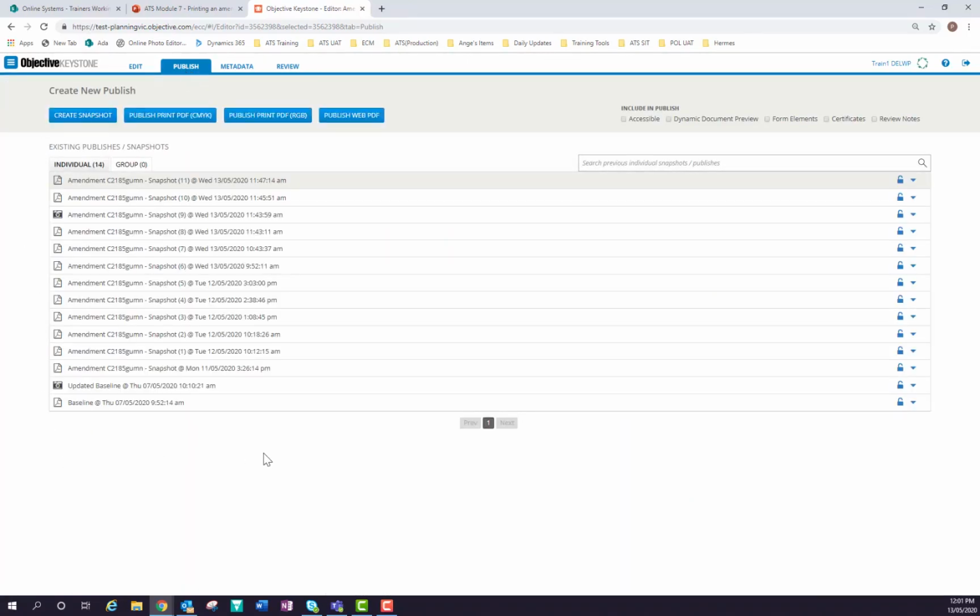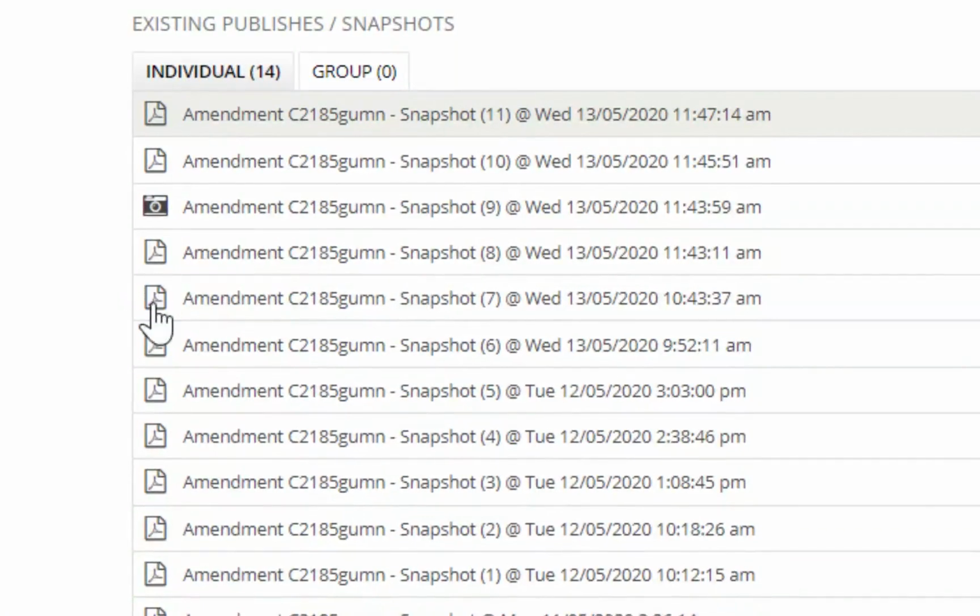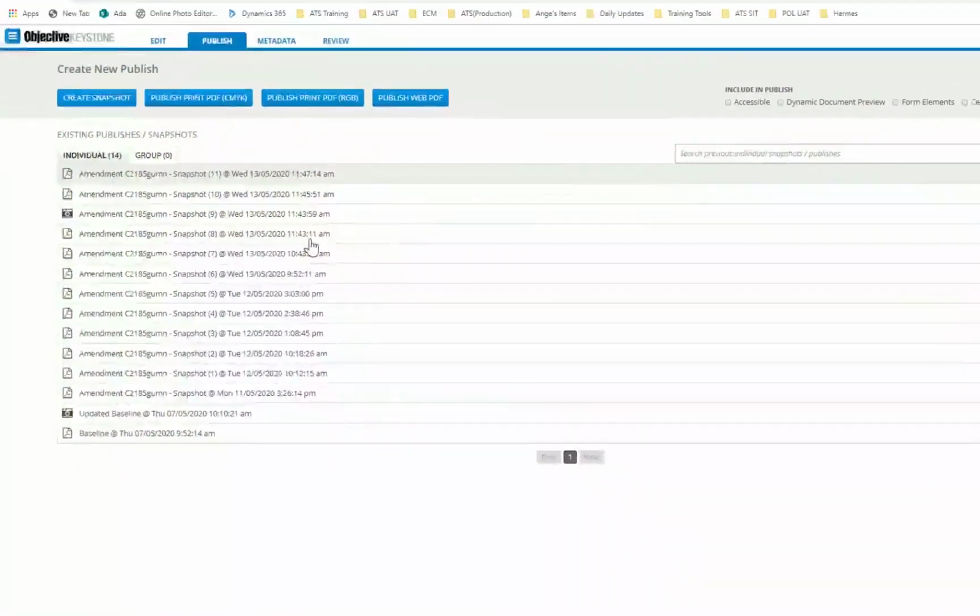In this view, we can see the snapshots that have been created at the time when we selected Publish Print PDF RGB. And that's these ones that look like they've got the Adobe icon. So they've been generated in print form. It is just a snapshot. A snapshot is just an image of your entire amendment document at a point in time. So in this case, I can see for this item, this is a printed form snapshot that was created on the 13th of May, 1143.